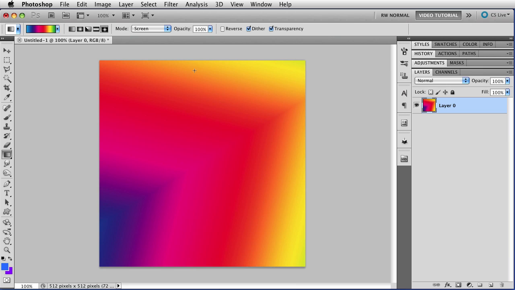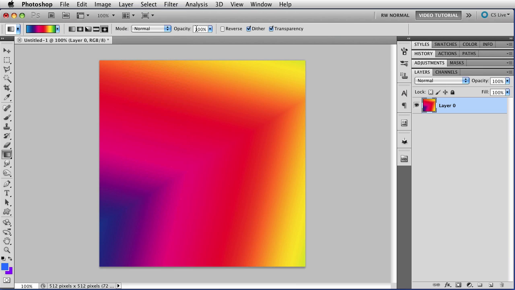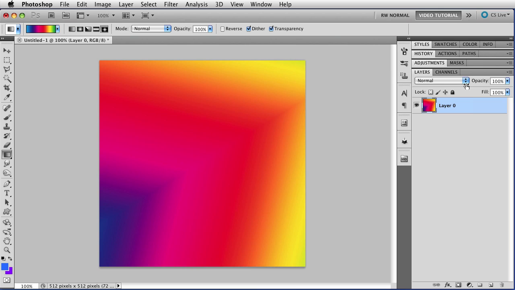I suggest that you never use these particular things, that you just leave this set at normal and leave the opacity set at 100%, make all of your gradients on separate layers, and then you can use the regular blending mode button and opacity slider over here in the layer panel, and you'll have a whole lot more control, and you can tweak it on the fly as you go. You don't have to set it up ahead of time. So that's just my recommendation.